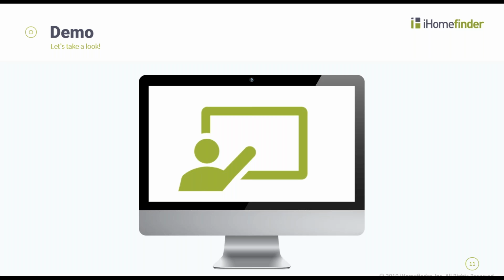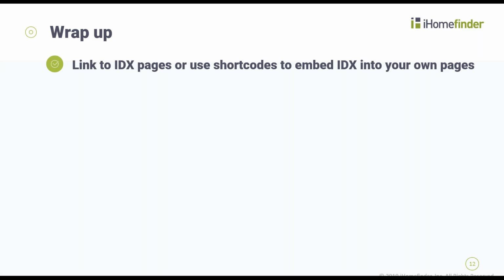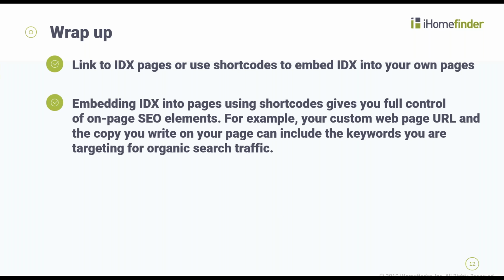Okay, so to wrap up, you can link to IDX pages that are provided with your account, as well as the pages that are produced when you create a market in your IDX control panel. And you can also use short codes to embed your market pages into pages and posts. And embedding IDX into pages using short codes gives you more control if you're really focused on SEO and getting custom content into custom pages.